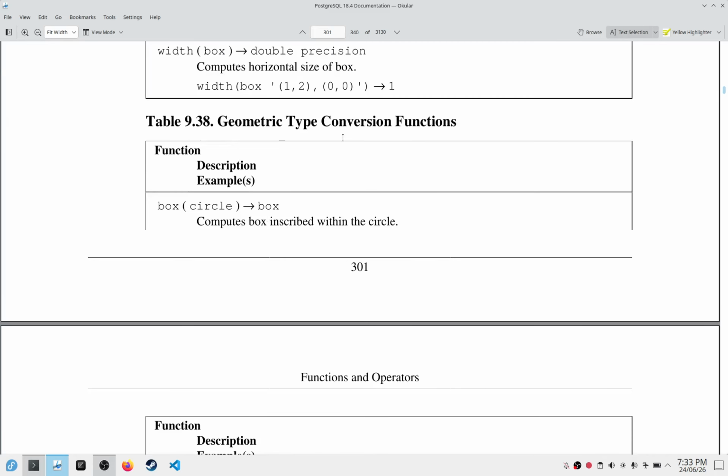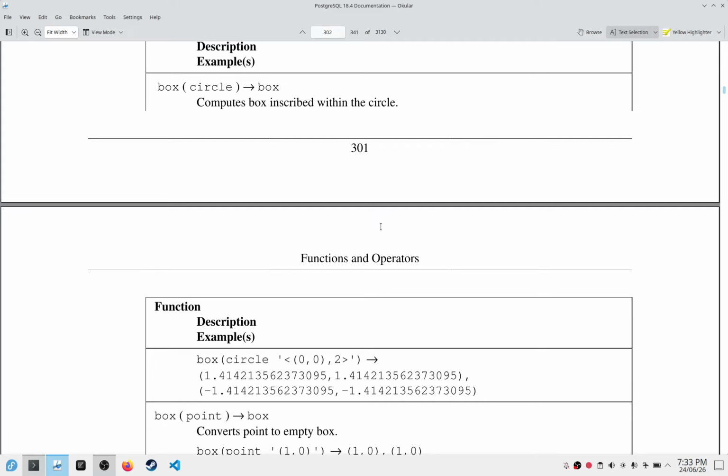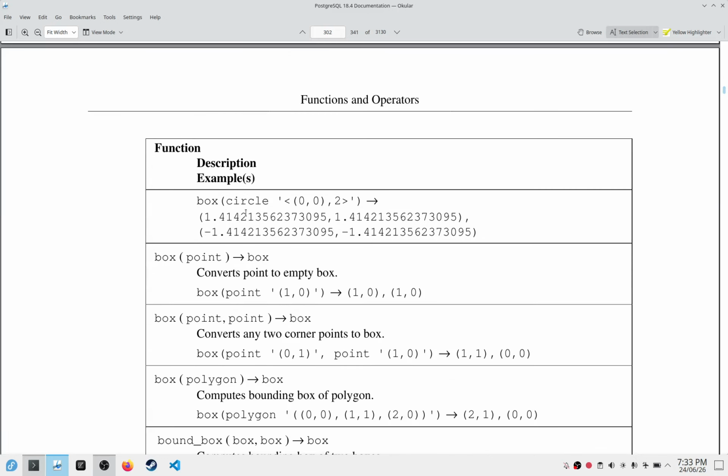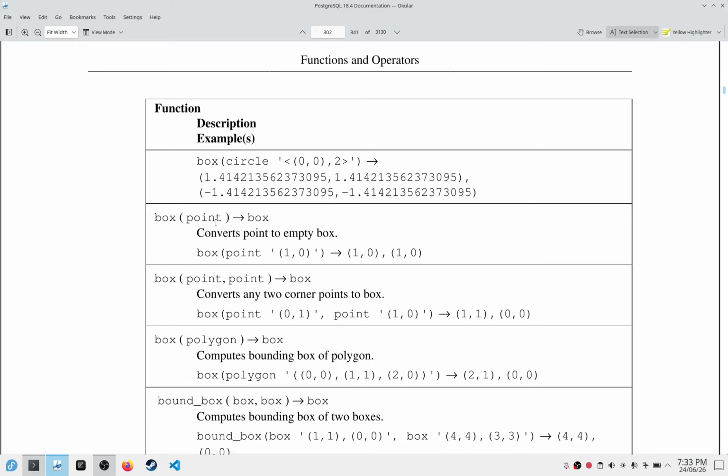So let's go through geometric type conversion. Box takes an argument circle and gives a box, computing the box inscribed within the circle. So this is the output, okay?